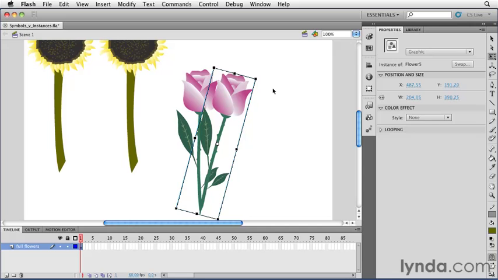So again, on the stage, you have instances. In the library, you have your symbols. When you go into symbol editing mode, edits that you make affect all instances of the symbol. And when you edit instances on the main timeline, you can use the free transform tool to move, rotate, and scale them. And they don't affect the other instances of the symbol because those changes are made at the instance level rather than the symbol level.